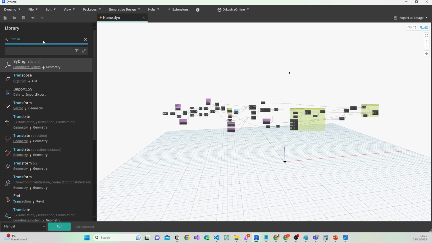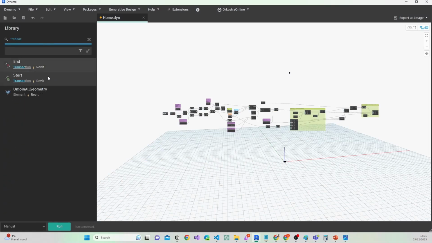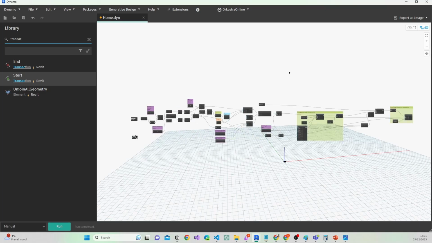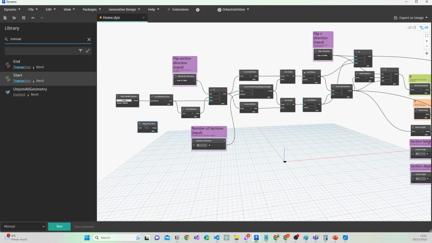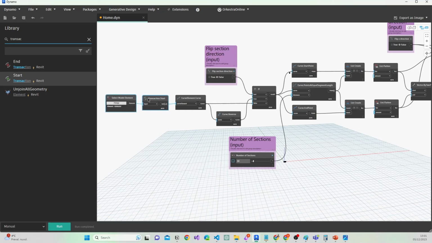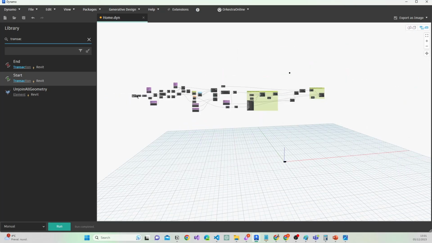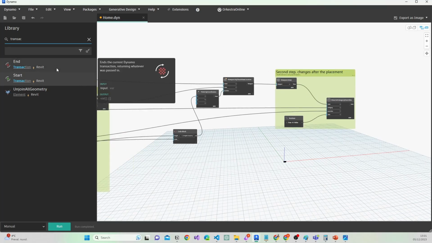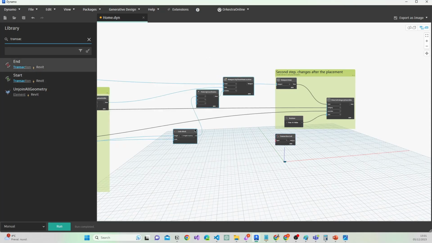I search for transaction. Let's click on Start. I will drag this node to the very beginning of the script. And let's make a tie between the first and the second. So the information should go through the transaction start node. So we already know where is the beginning of our transaction, of our first step. Now we have to put the end of it. For this, I use transaction.end.